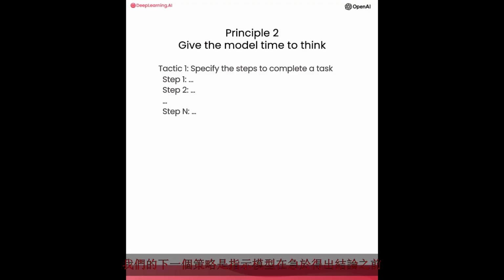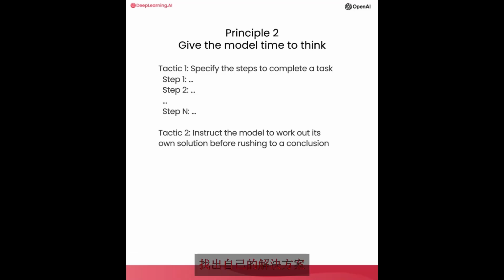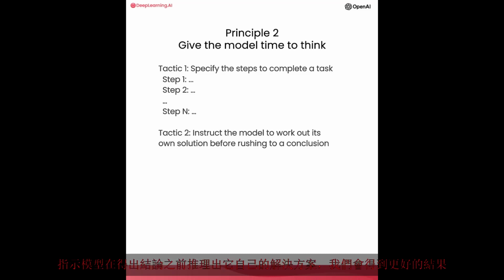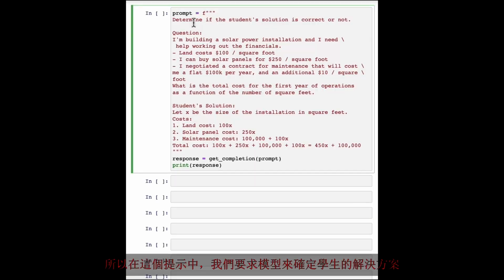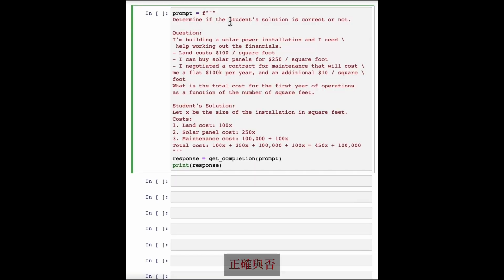Our next tactic is to instruct the model to work out its own solution before rushing to a conclusion. And again, sometimes we get better results when we explicitly instruct the models to reason out their own solution before coming to a conclusion. And this is the same idea that we were discussing about giving the model time to actually work things out before just saying if an answer is correct or not, in the same way that a person would. So in this prompt, we're asking the model to determine if the student's solution is correct or not.